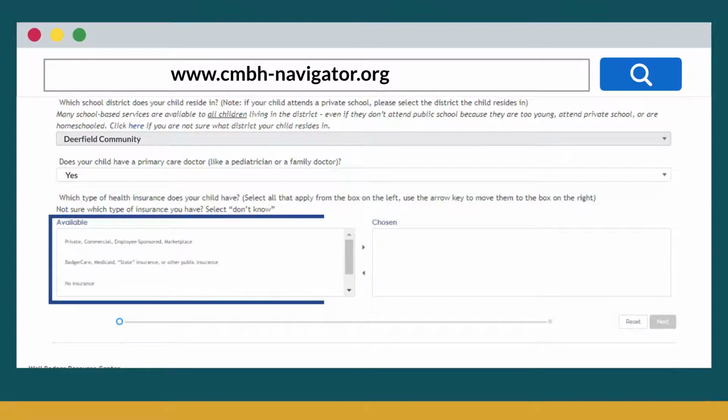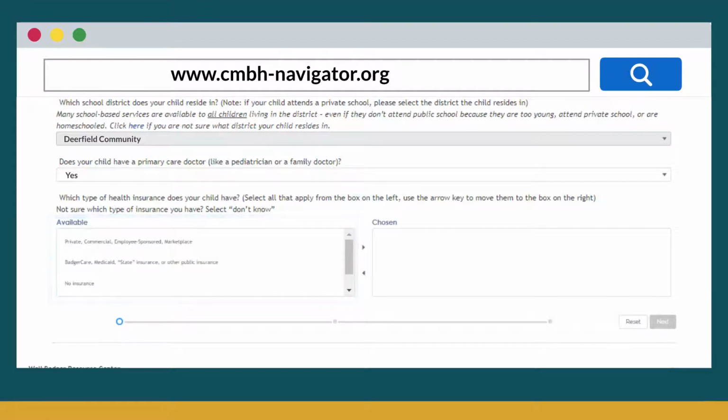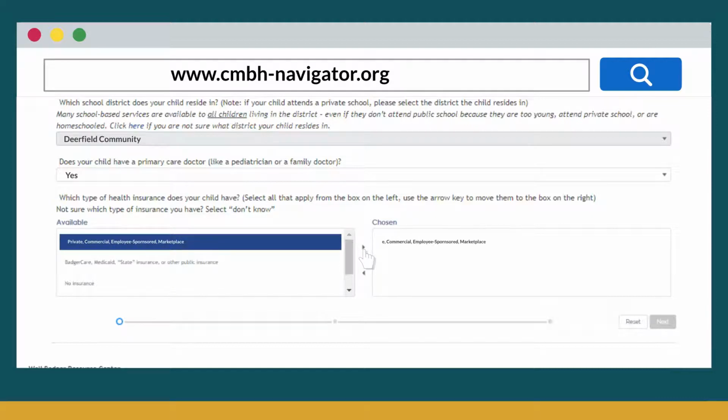Next, this type of question format offers available choices on the left-hand side. After selecting a choice, click the arrow to move it to the right-hand side. You can add additional choices if it applies. Click the Next button on the right to move to the second page.